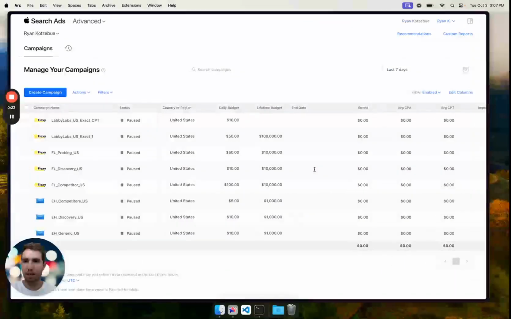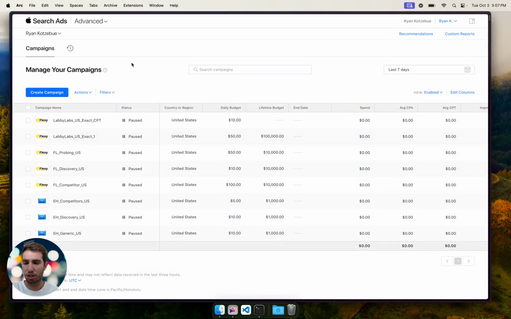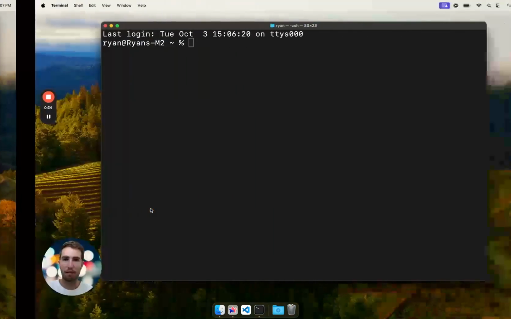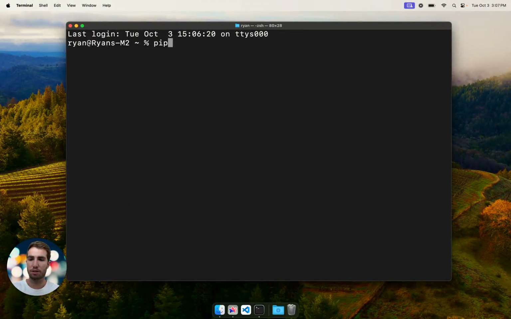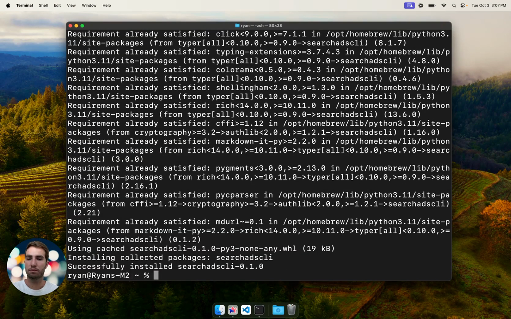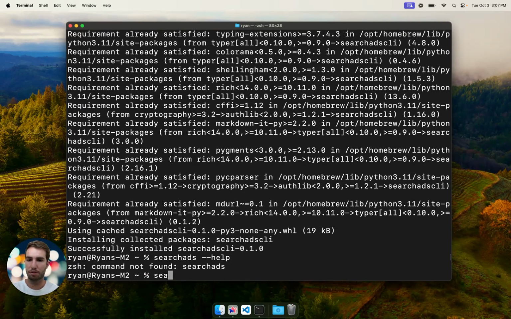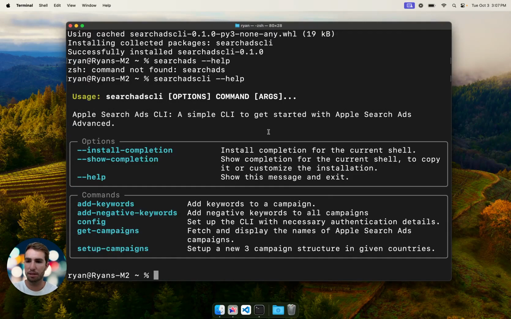But to get started, we'll see that I have my Search Ads advanced dashboard here. I have no campaigns running. So let's install the CLI and set up some campaigns. So let's install first. Now we should be able to run search ads help for a list of commands.